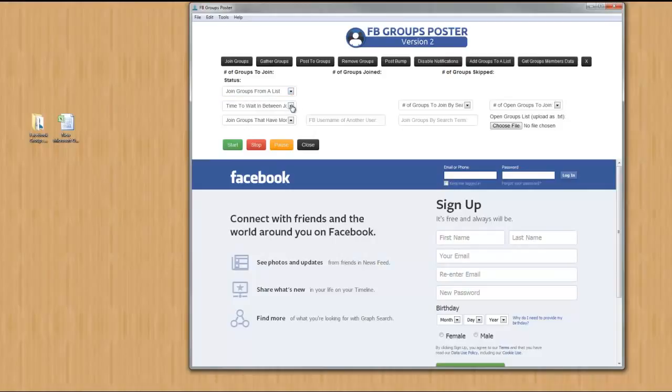Now, with each of these tabs, you have the ability to basically pick a time, and the software will pick a random time between these 2 points. So if you wanted the software from 1 minute to 2 minutes to delay in between it joining groups, the software will pick that random time between those 2 points to basically vary your activity, to make it unique so that it's not like a software is doing this, okay?